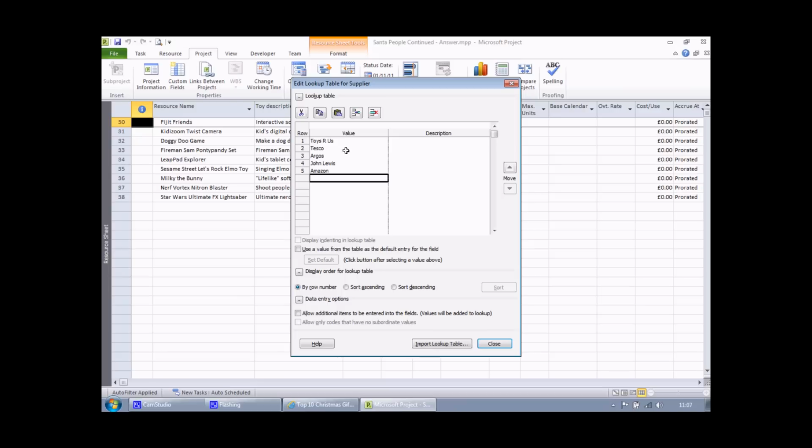Now there are a few more settings other than just the list of entries that I've typed in at the bottom half of the dialog box. The first one here specifies whether I want to use a default entry in this field. So let's say, for example, that Santa uses Toys R Us more regularly than any other supplier. I could make sure that every new toy that I create in my list is automatically assigned to the Toys R Us supplier. To do that, I need to tick this box down at the bottom here, use a value from the table as the default entry for the field, and then once I've selected the one that I want to use, click on the Set Default button. I'll just click away from that for a moment. You can see that this is now the default value because it's highlighted in blue. If I wanted to undo that, I can simply uncheck this box.